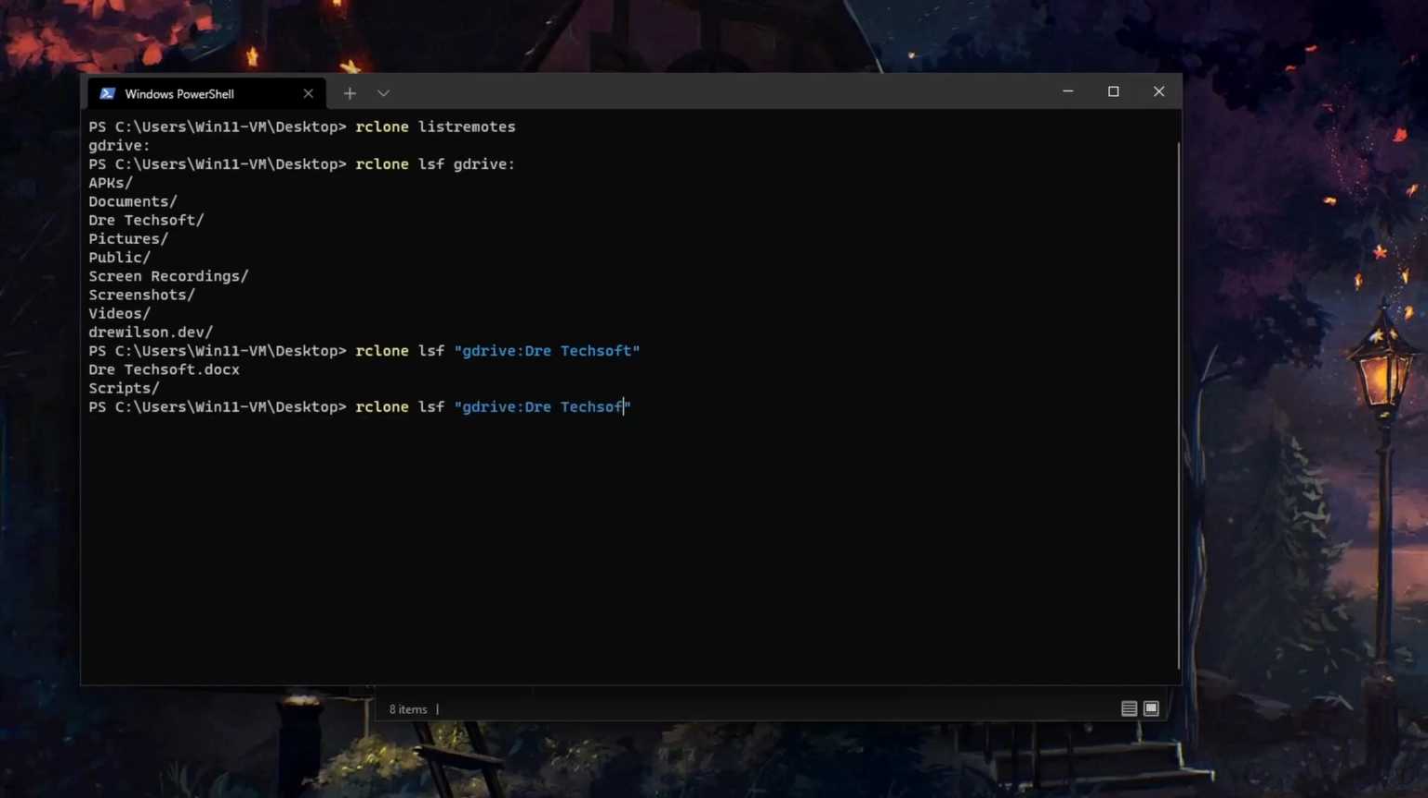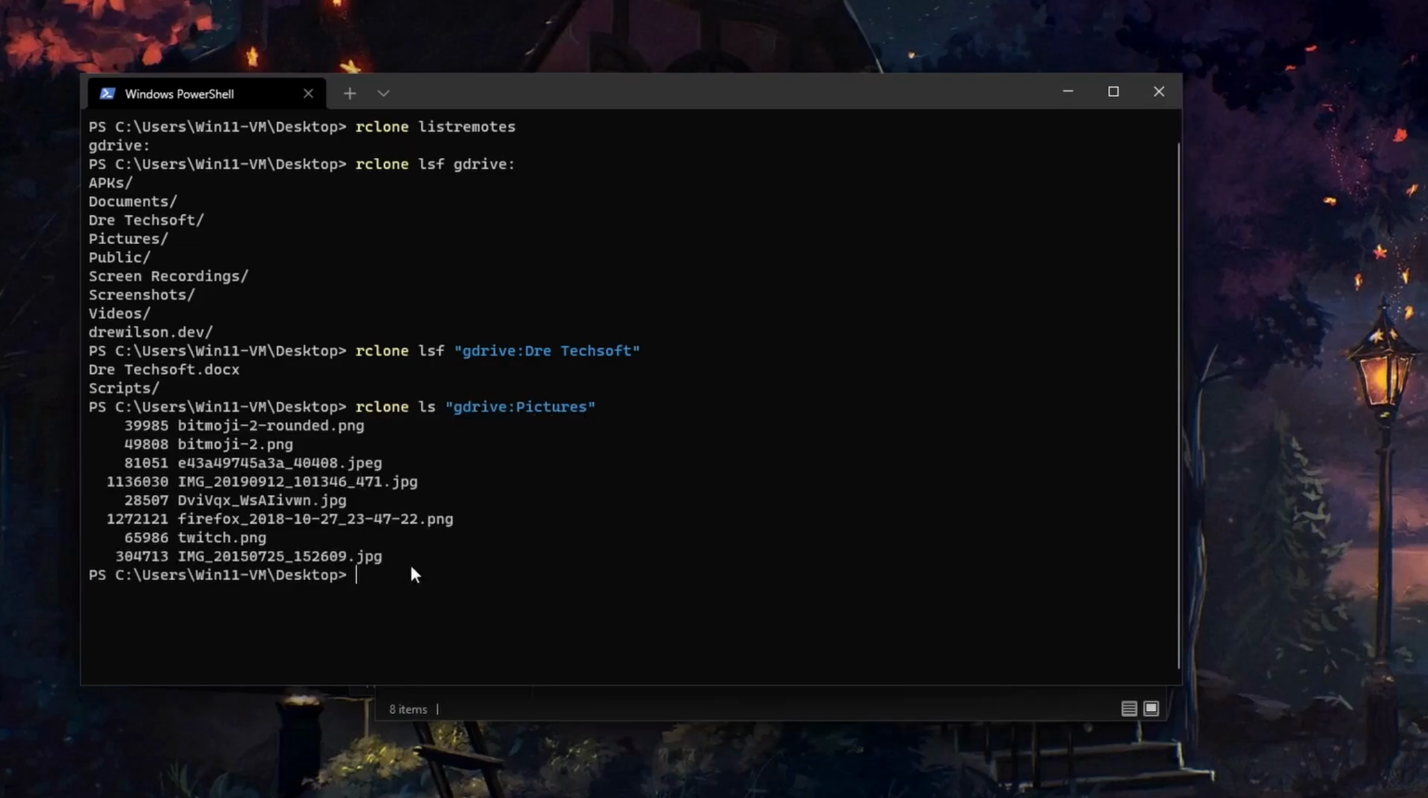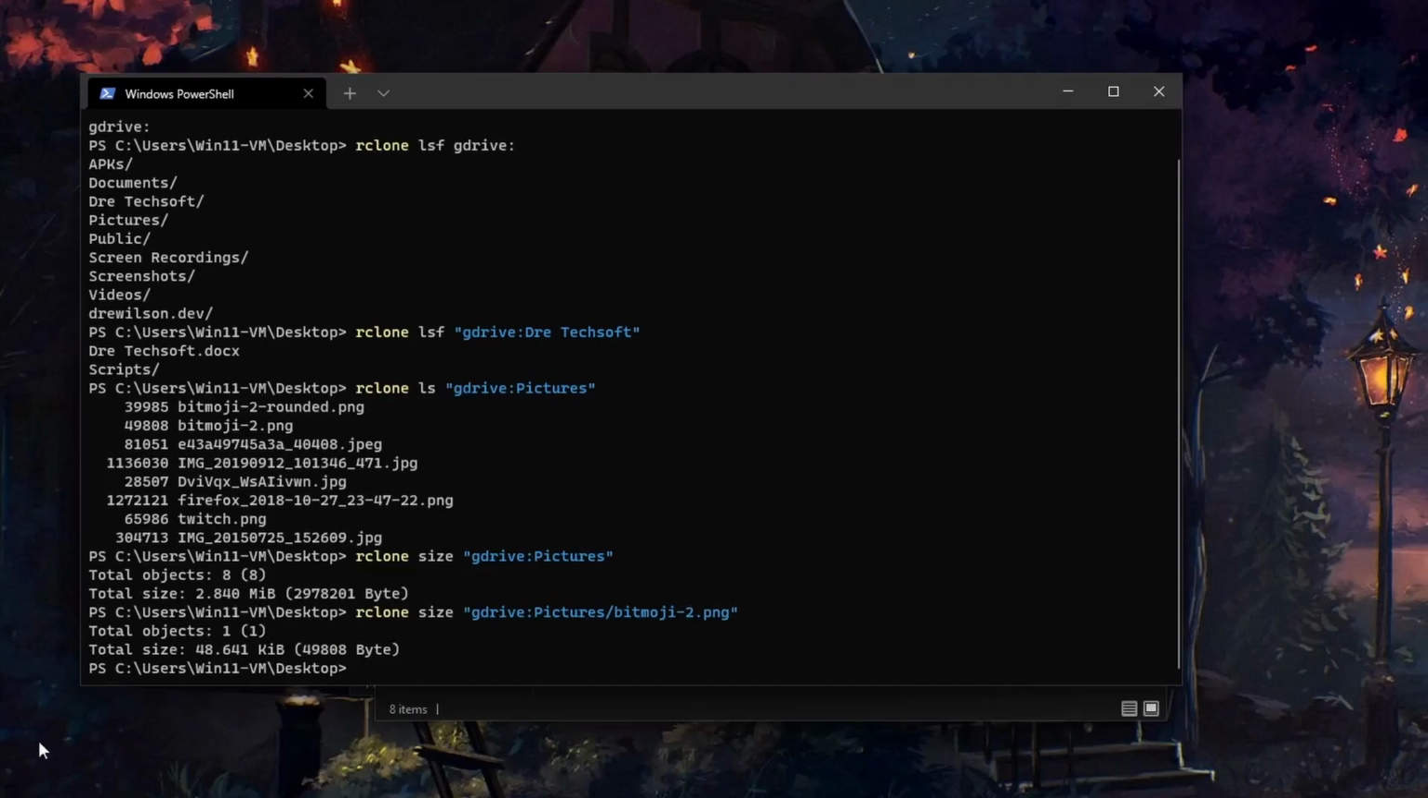Let's do this again, but let's look in our pictures folder. And we will use ls. And ls not only gives us the names of the files, but also the size. If we want a more readable size, we can just use the size command. And it gives us the total size of pictures. Or more specifically, a file like Bitmoji to PNG. And we see the size here.